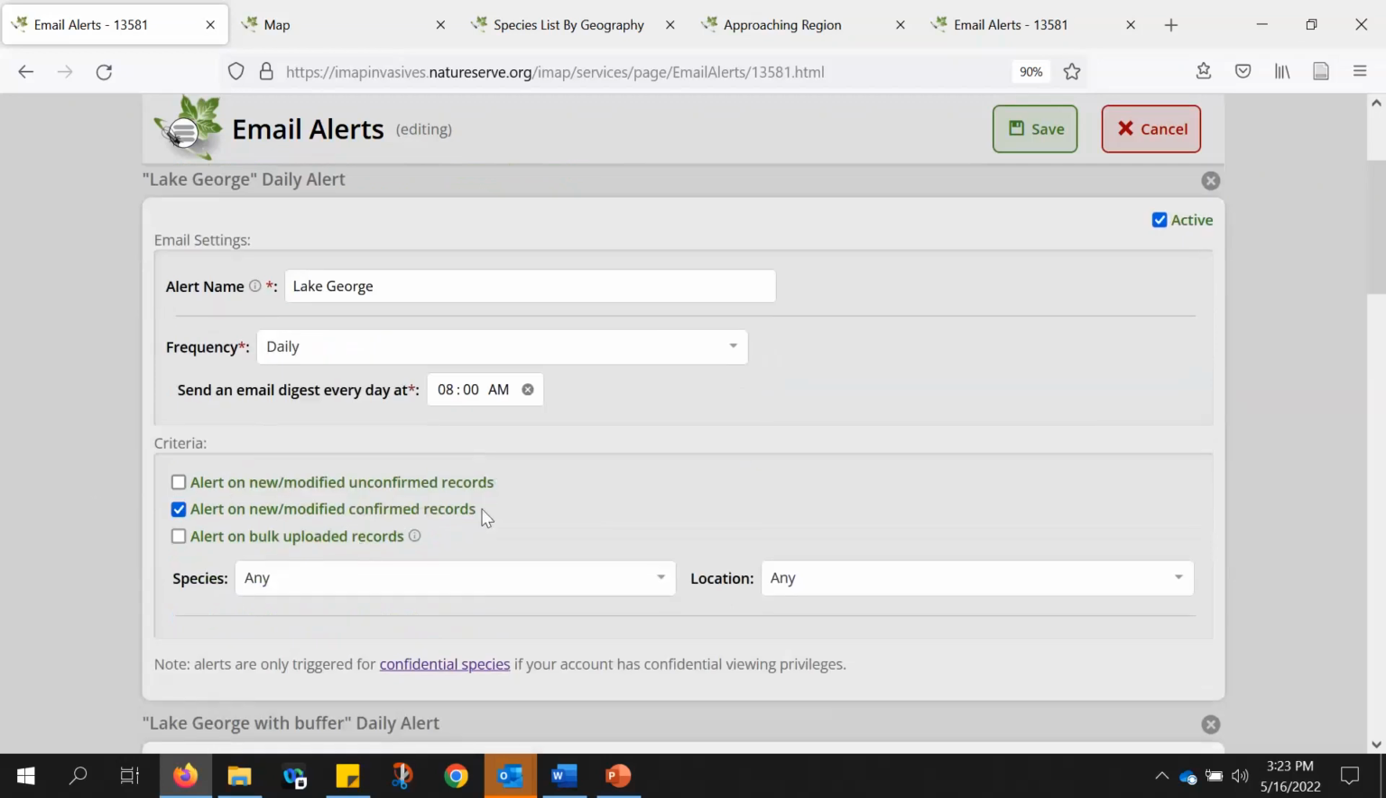The next option you'll get, and for different user permissions, so everyone in iMap has different user roles assigned to them. You may or may not see this option for alerting on unconfirmed records. If you have any need to receive those alerts, maybe because you're keeping tabs on the surrounding area, or if you're one of our confirmers, please let us know. We can get your account hooked up with those permissions. Especially, from the data management point of view, I'm always interested in seeing the unconfirmed records that are coming through.